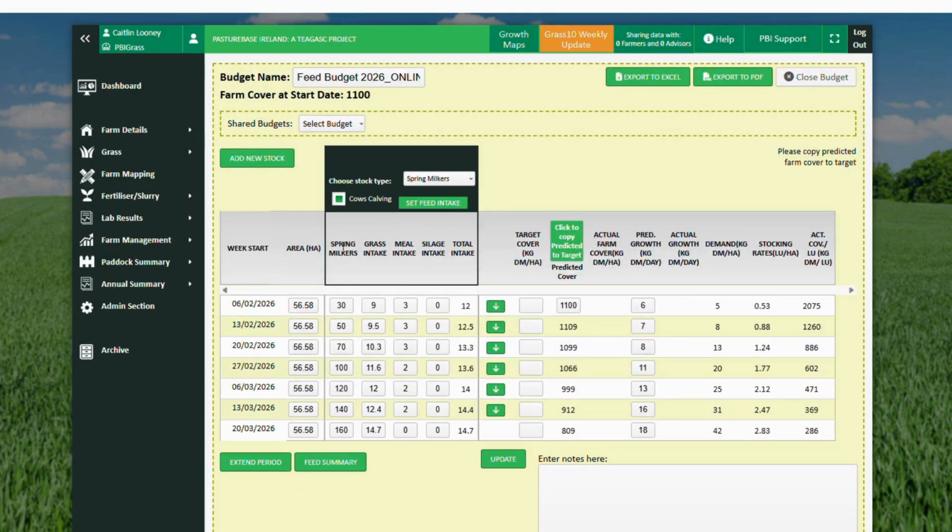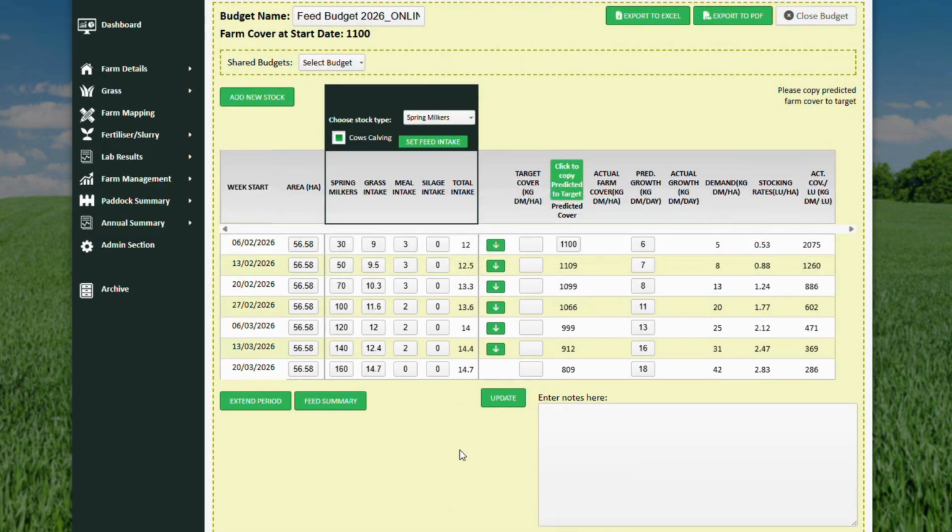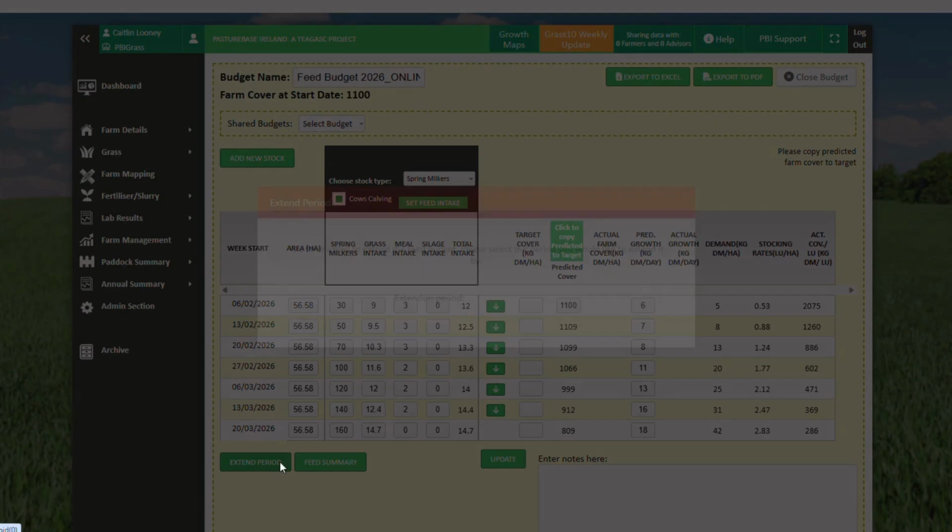So look, I suppose a feed budget is very individual to farms, but it is very useful to see what you should be allocating in terms of grass and how much meal should be going in, especially if you're off target. So next I'm going to show you a farm that's slightly off target for budget, but just to show you a few things that are useful here if you want to extend the feed budget.